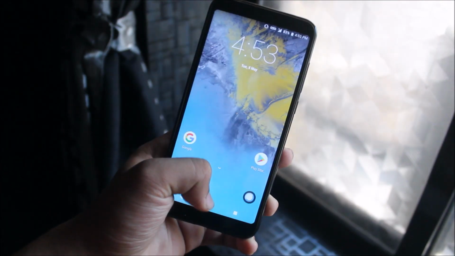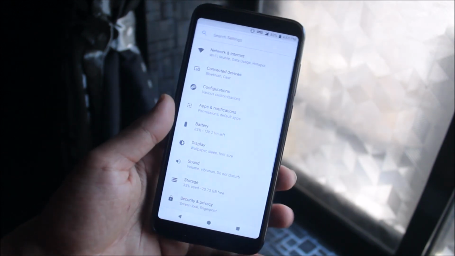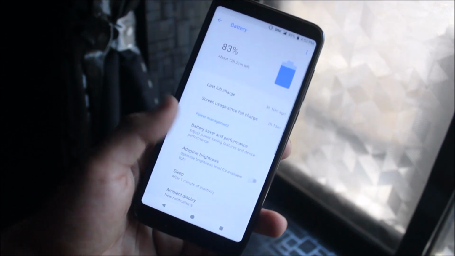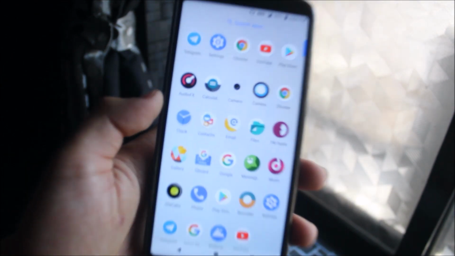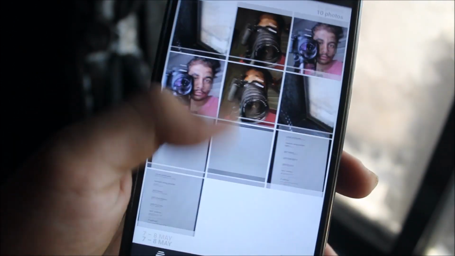Also guys, the performance is very great. Sometimes it lags, but why? Because I was using a lot of apps. But the battery is really good. I have taken some screenshots of the battery which I have faced earlier. So these are the battery stats.